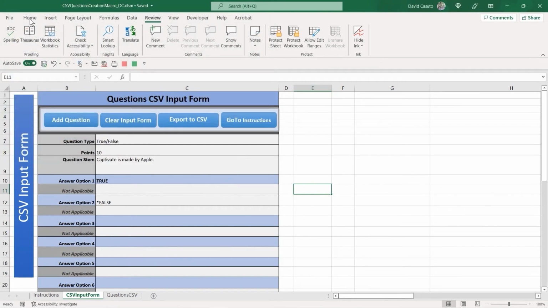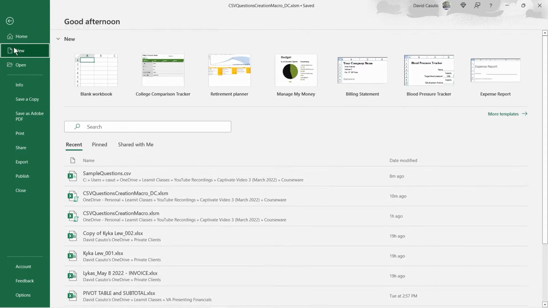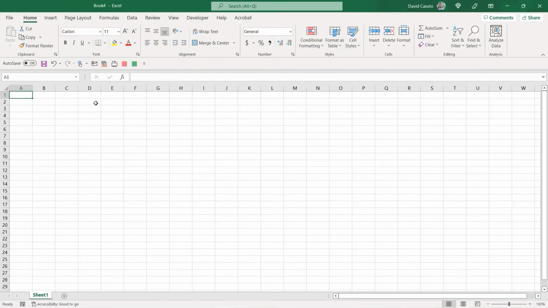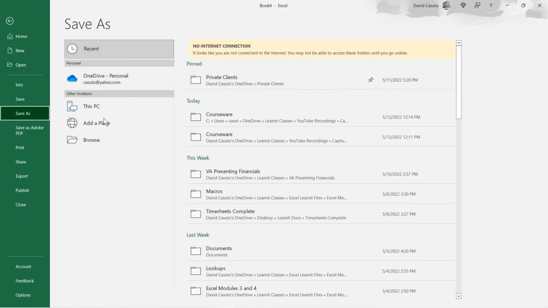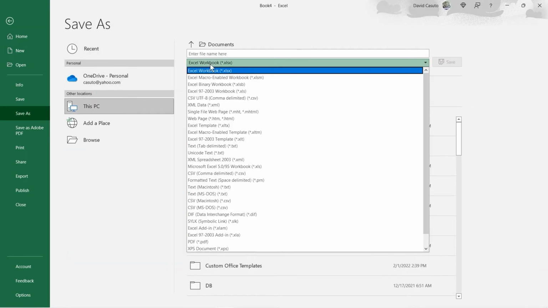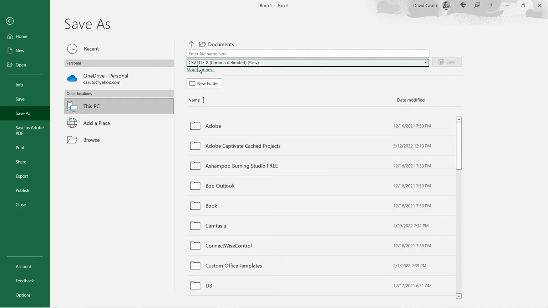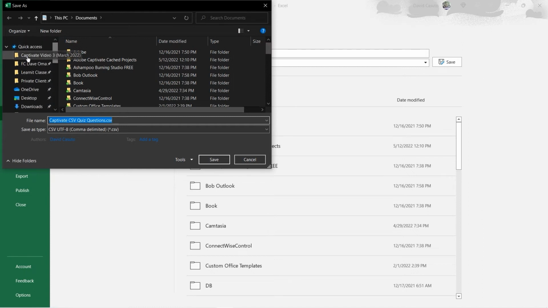I'm going to go back to Excel, and I'm going to say, all right, new. And what am I going to call this? I'm going to say save as, and let's go ahead and save this as, guess what? A CSV file, very important. And then notice also the other format, UTF-8, that's also important. So I'm just going to call this Captivate CSV quiz questions. And then where am I going to save that? Also keep that in mind. Where are you saving it?